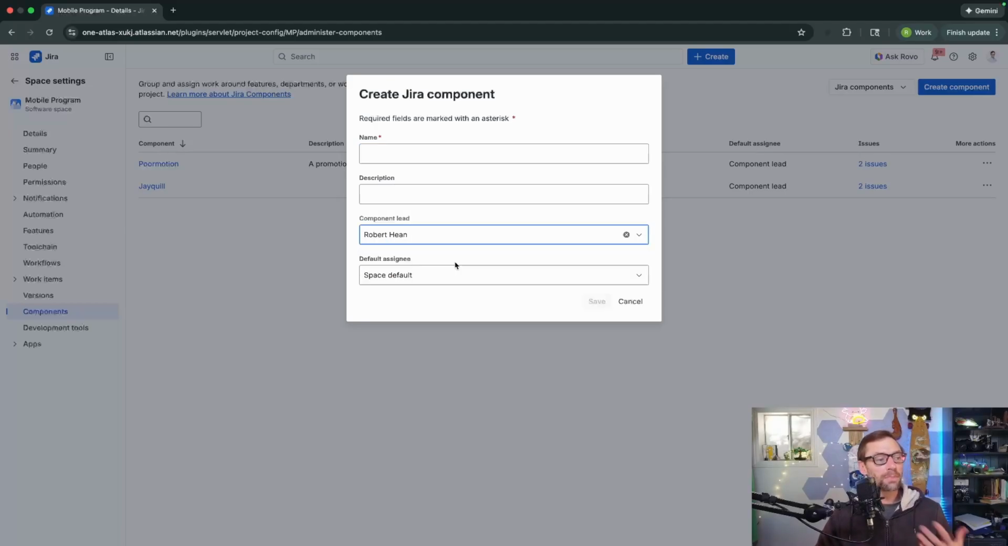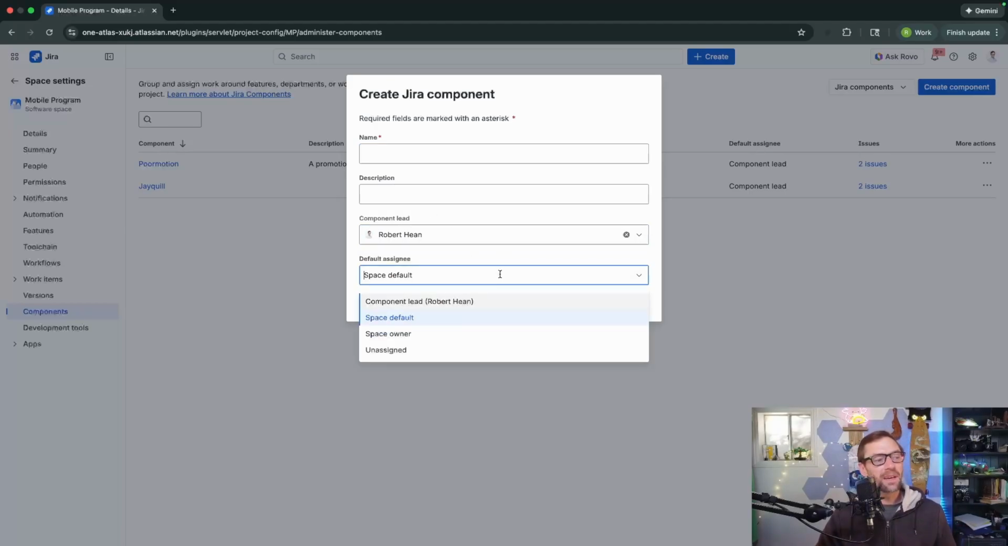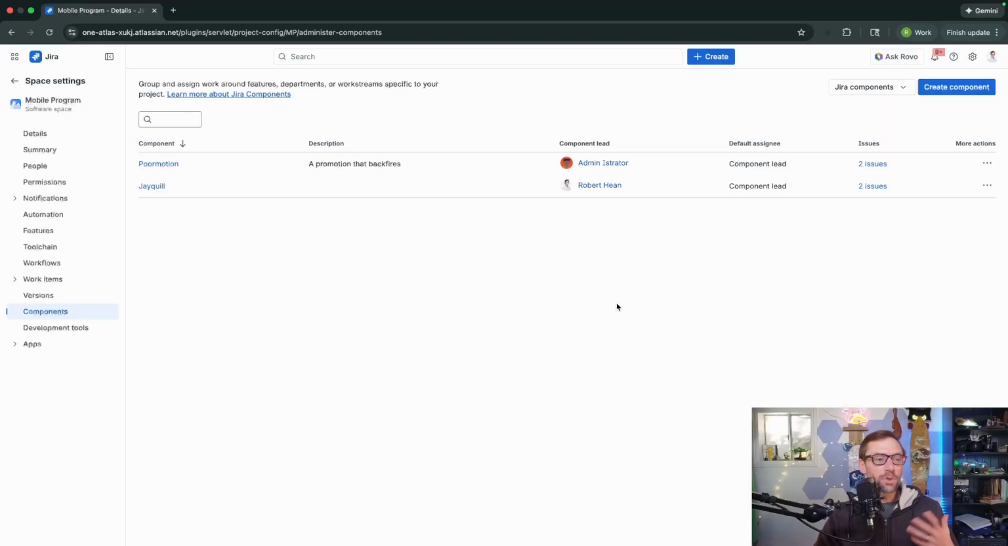This would be who is responsible for work items with this component, and I can even automatically assign them by default. As a work item is created with this component, always assign it to Rob or assign it to the space owner. This gives me some more control over incoming work and importantly allows me to tailor the components to the space I'm working in. This allows every space to have its own list of components that can be used.